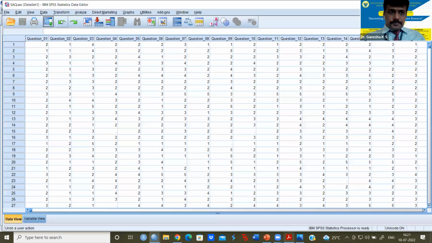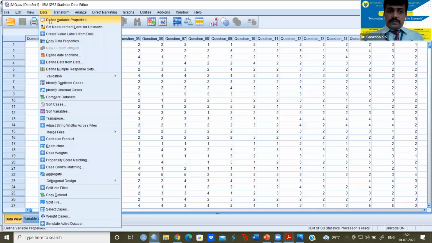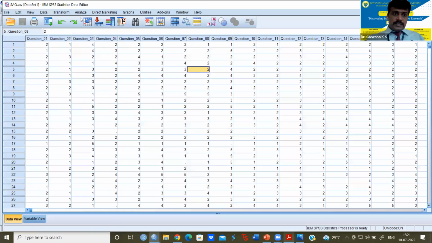Okay, so in SPSS environment we have the edit option, so you can undo the thing. Okay, and you can come back with the recently done changes, and we have the data option. Okay, so we can define the variables and you can identify the duplicate cases, you can identify unusual cases. Okay, you can compare different data sets which can be done while doing certain measurements or certain tests. And then you have transform.